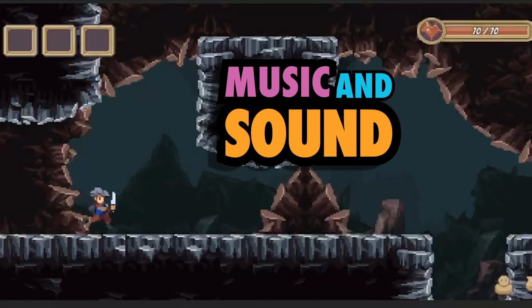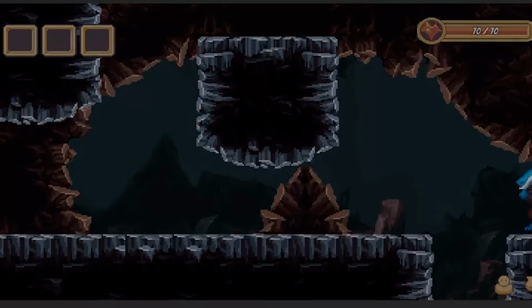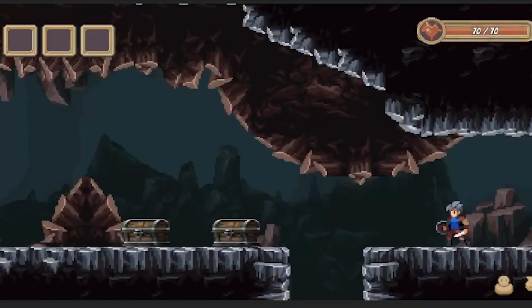One of the most commonly neglected things during early development is definitely audio, and yet there's almost nothing you can add to your game that will make it feel more immediately polished.